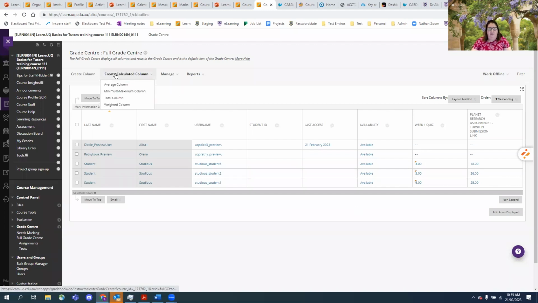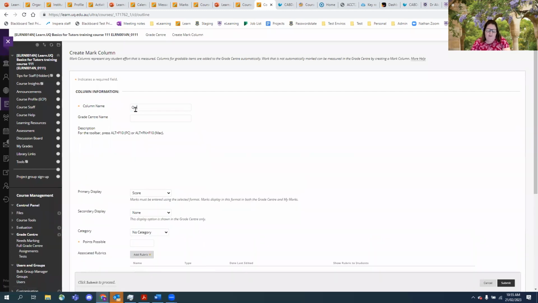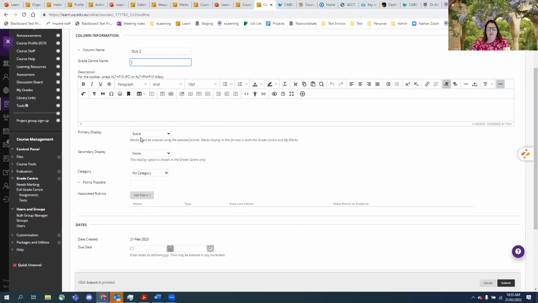So if everyone does this with me, I'm in grade centre, full grade centre. I'm going to click on create column, and give it a name. So this is quiz 2. The name should be the same as in the ECP. Your course coordinator may already have done this. If the name is long, they may give it a shorter name that only shows in Grade Centre and not to students. Normally you have a primary score and you put what it's out of, 10.